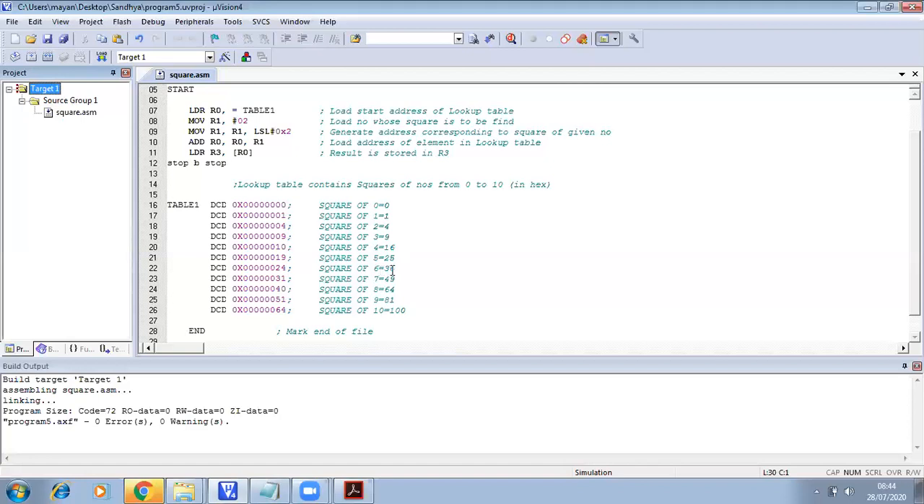6 square is 36. It's hexadecimal 24. 7 square is 49, which is 31 in hexadecimal. For 64, it is 40, and so on up to 10. 10 square is 100. Its hexadecimal is what? 64. Okay, so this is your lookup table. This one you have to refer to, and you have to display the square of a particular number.